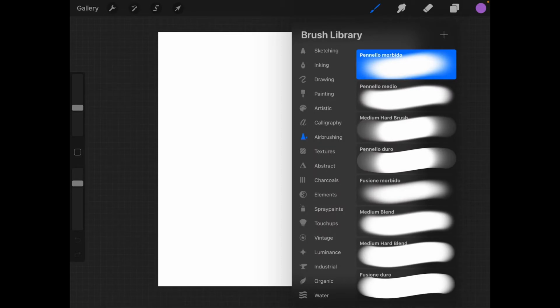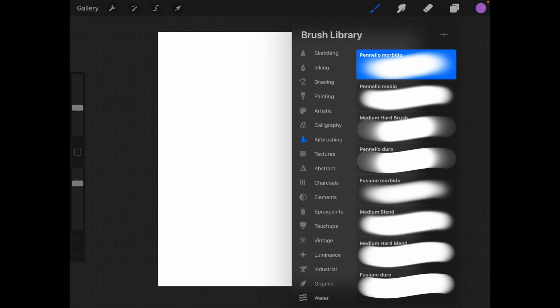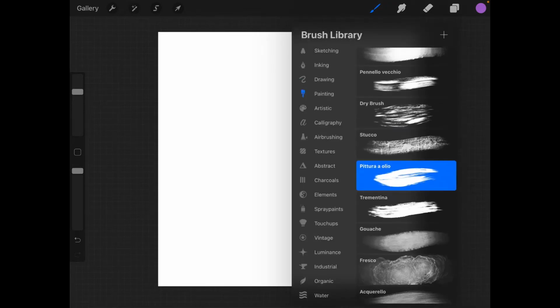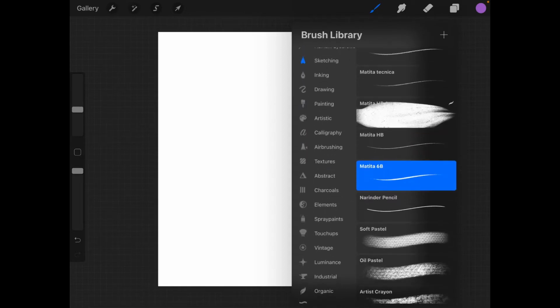So the first thing, this is the pencil, the brush library, and these are the brushes that came with Procreate. Inking, drawing, painting, several brushes, etc. In general, for my drawing, I use the sketching brush, a 6B pencil, which is a normal pencil for sketches.